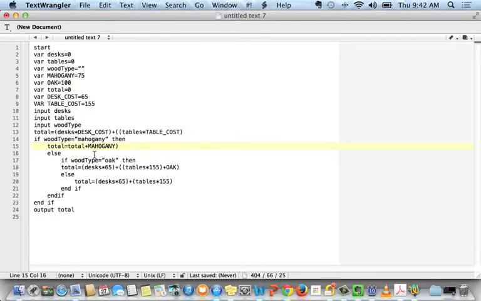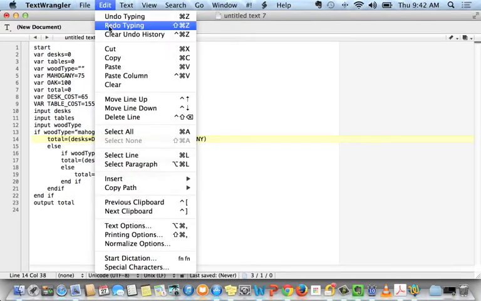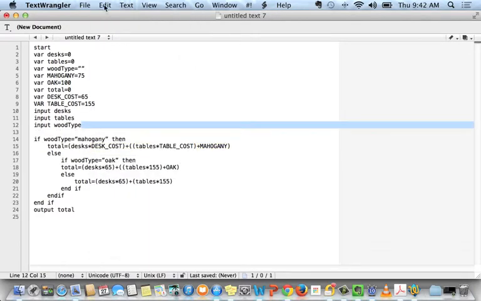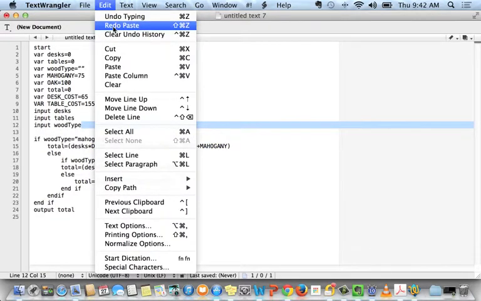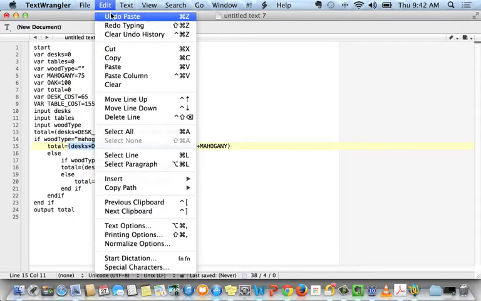Okay, so for our pseudocode, in fact, let me go back and do that because, oops, I don't want to do that. I want to do edit, redo, edit, redo. What was that? Redo, paste, and edit.